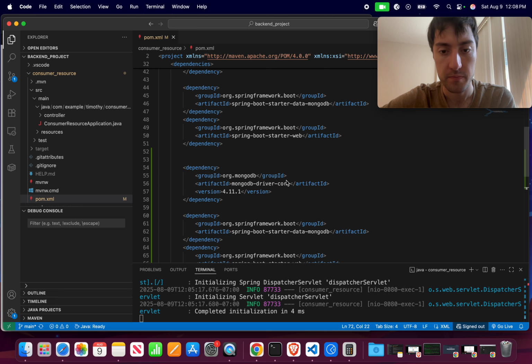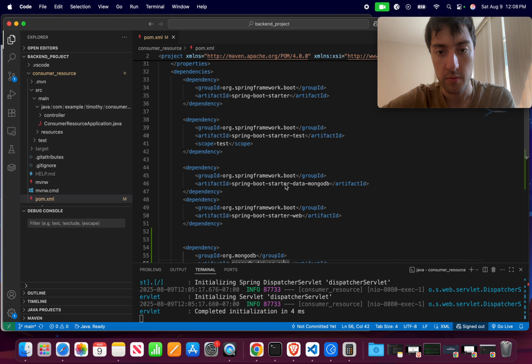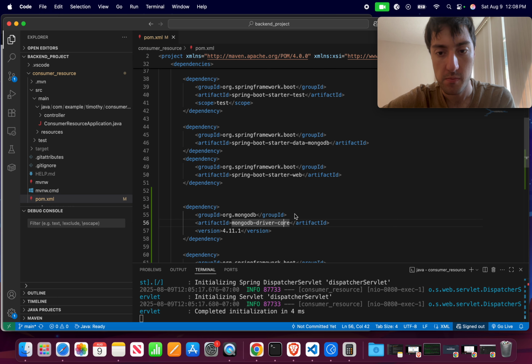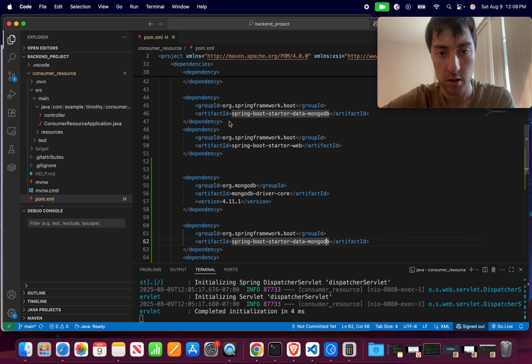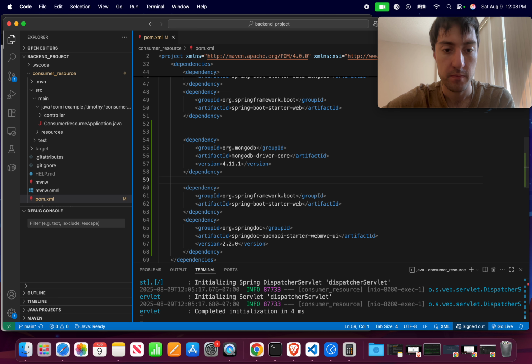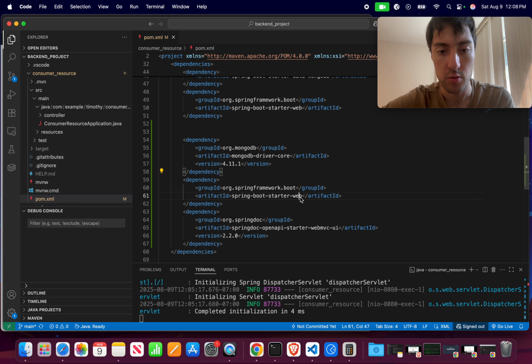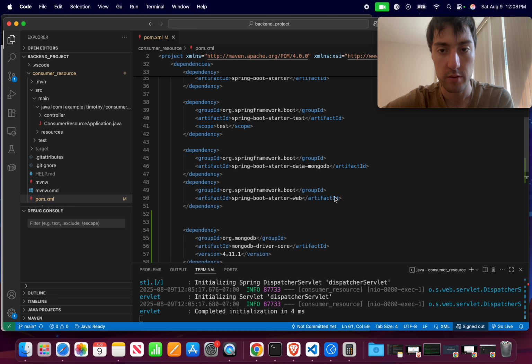Okay. Driver core. This one we already have, so I can delete it. Starter web, we already have that one, so we can delete it. And then this one we do not have. Okay.